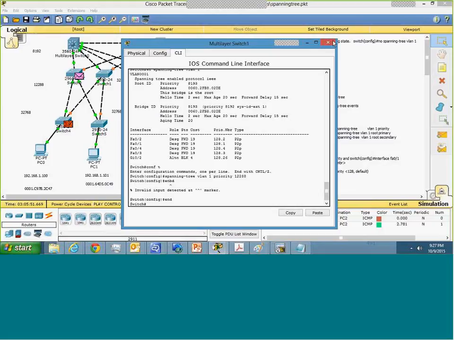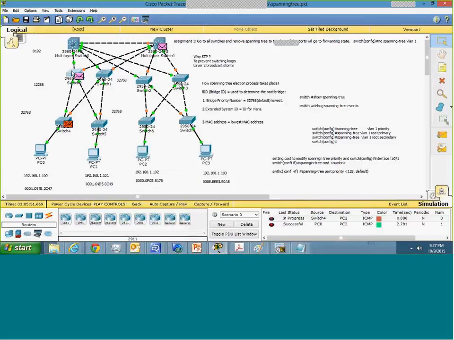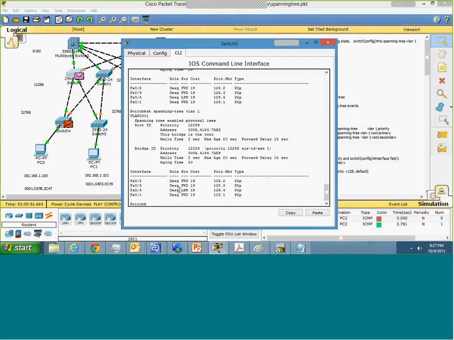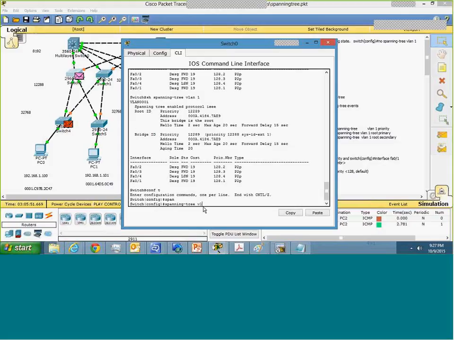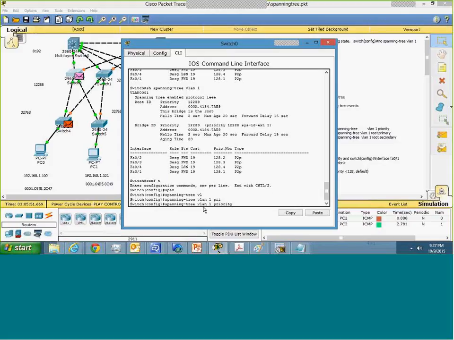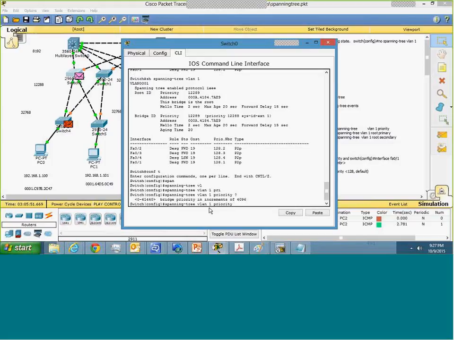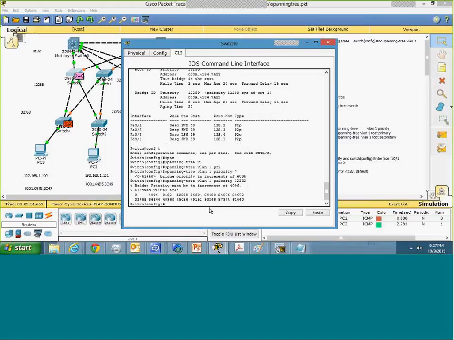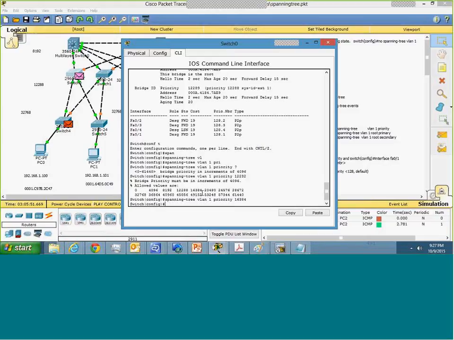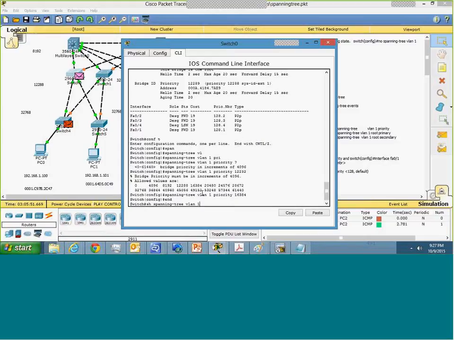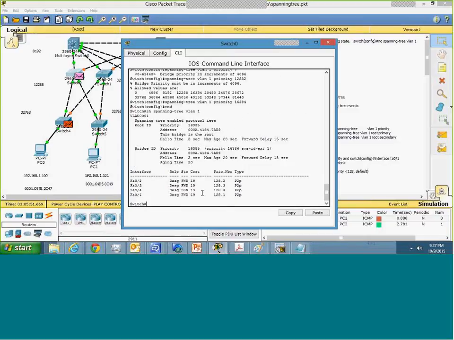Now you go back here. Now do configure terminal, spanning tree VLAN 1 priority. Now I will give its value something. It should give us 16384. I will give 16384, okay? Now see, there will be no designated ports on this now.